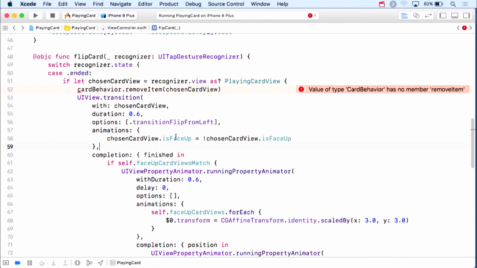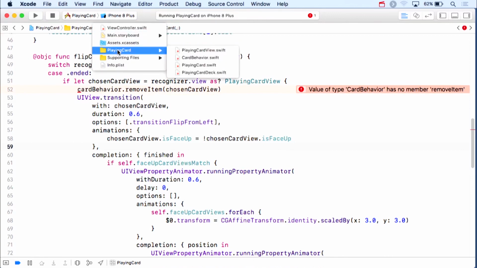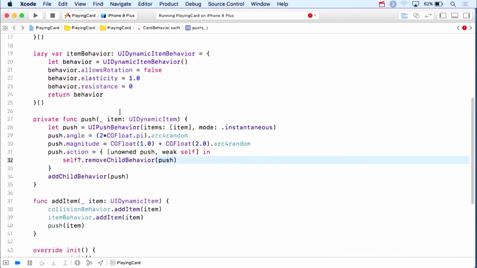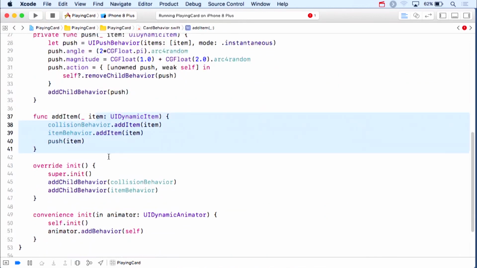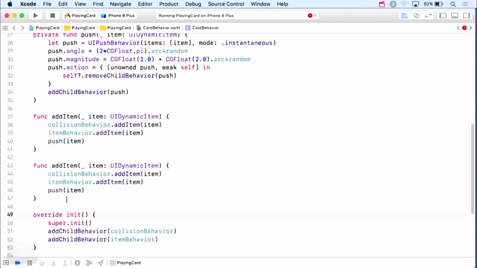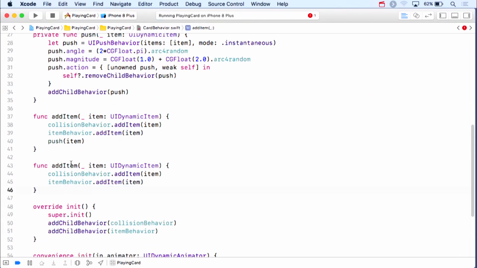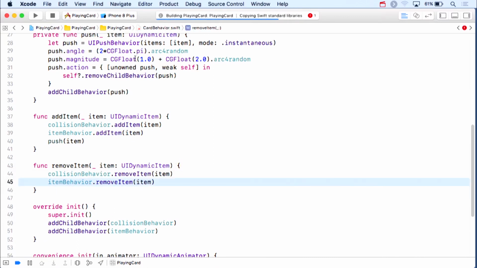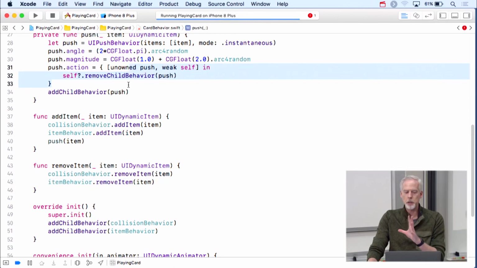Either when, I didn't add remove item. Oh, let's make sure we do that. Sorry. Where is our behavior? Oh, yeah, sorry. We have add item. We need remove item as well. Okay, and remove item is exactly the same kind of thing, except that we are removing things from all of the behaviors. Remove. Sorry about that. Forgot about that. Remove, and we don't have to remove the push because we automatically remove the push as soon as it happens, right?